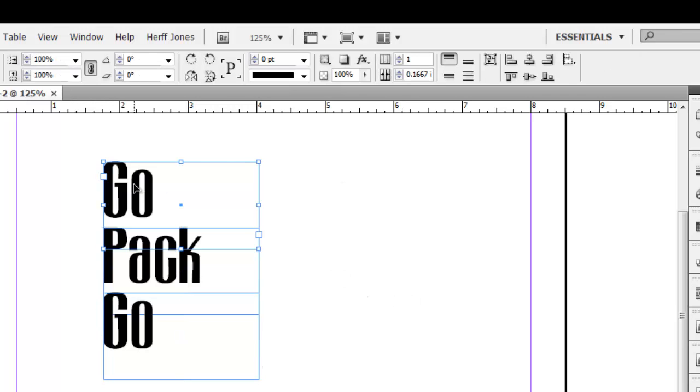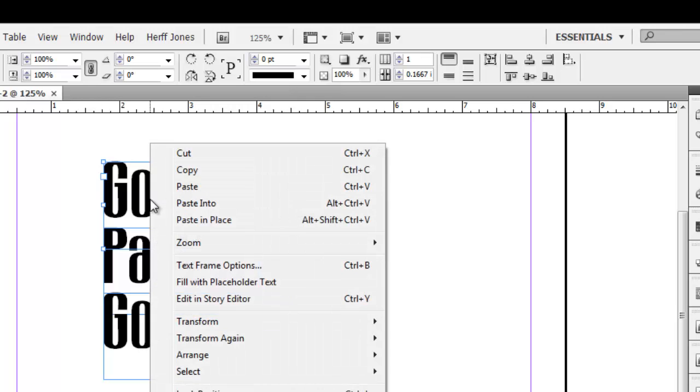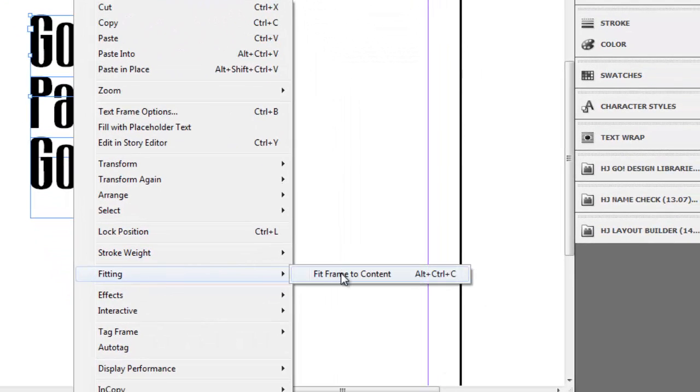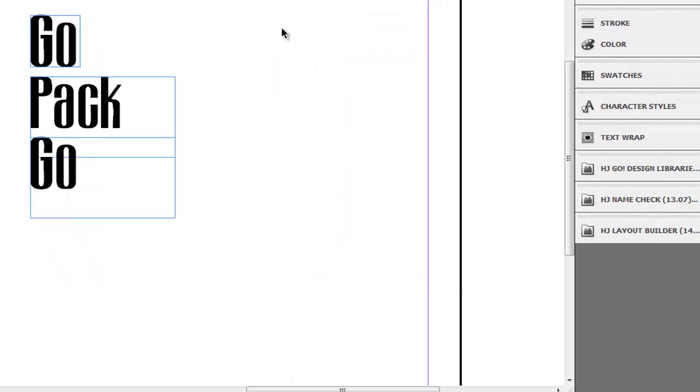In order to make that work the best, I might need to make sure that my box fits my text. So if I right click and go to fitting and I fit frame to the content, then when I align, I'm certain to be aligning to the text, not just to the box.